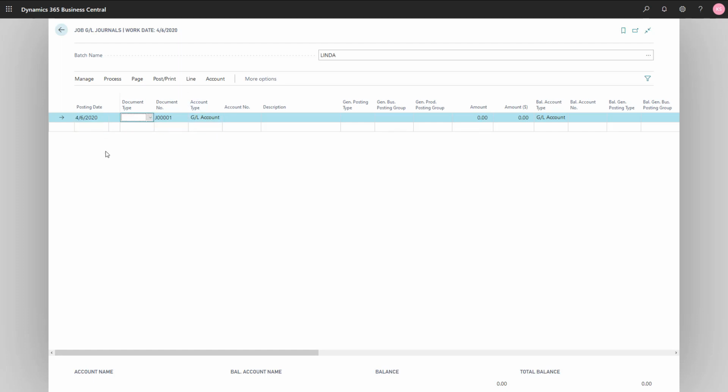I will enter the posting date, the document type, document number. And like I just said, these are the same account types as we have in the general journal: GL account, customer, vendor, and so on. That's also the major difference with a job journal. Remember, in a job journal, we can post consumption of items, resources, and GL accounts. Here you cannot post the consumption of items or resources to a job. That's something that you have to use the job journal for and not the job GL journal.